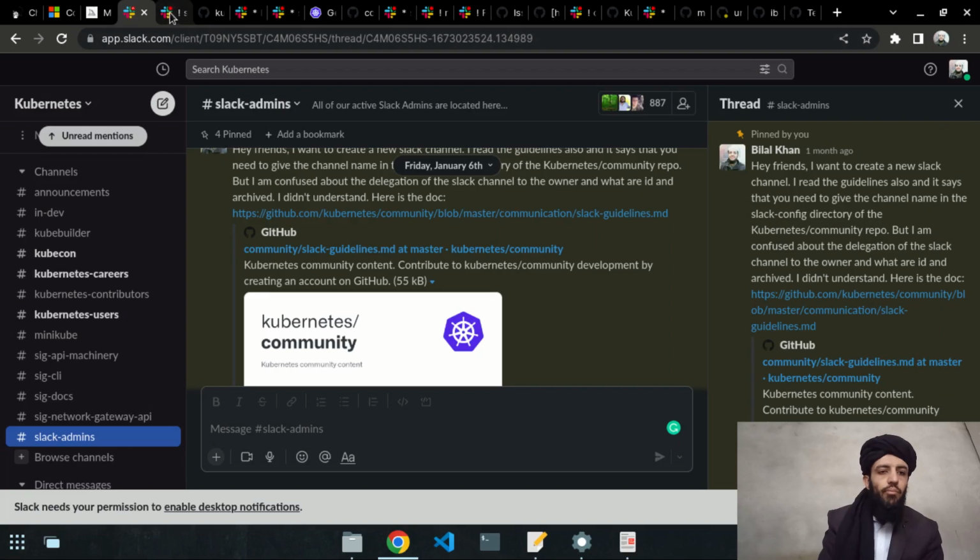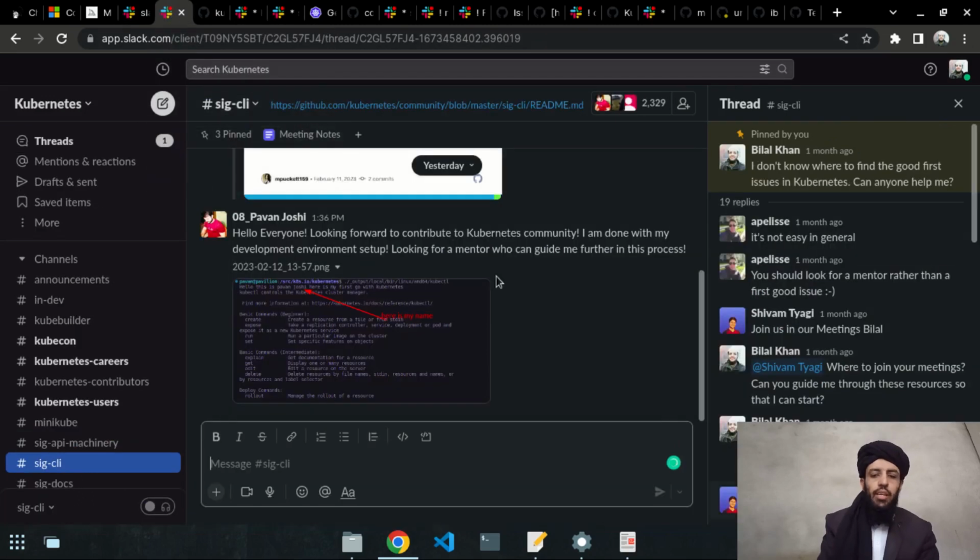After that, let's go to the second tab. Here is a question that I asked in the SIG CLI channel, that I don't know where to find the good first issues in Kubernetes. Can anyone help me? Basically a few people answered that it's not easy in general. You should look for a mentor rather than good first issues.